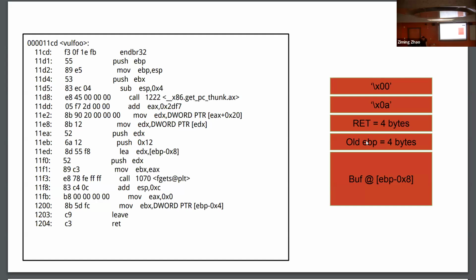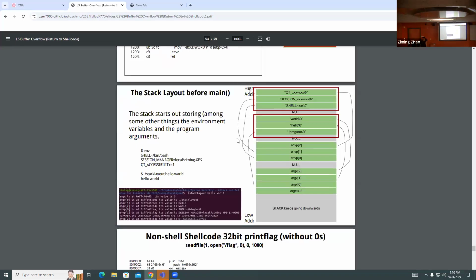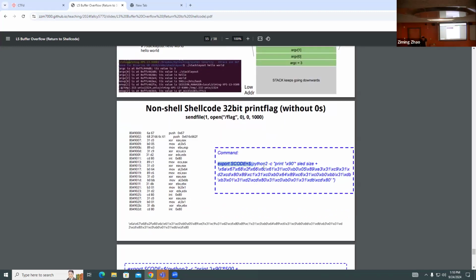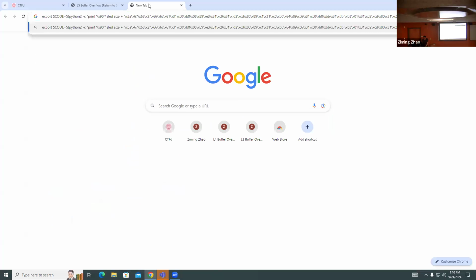So for this challenge, we have to put the shellcode somewhere else. And that's exactly what we're going to do. We're going to put the shellcode in an environment variable first. Let's try that.